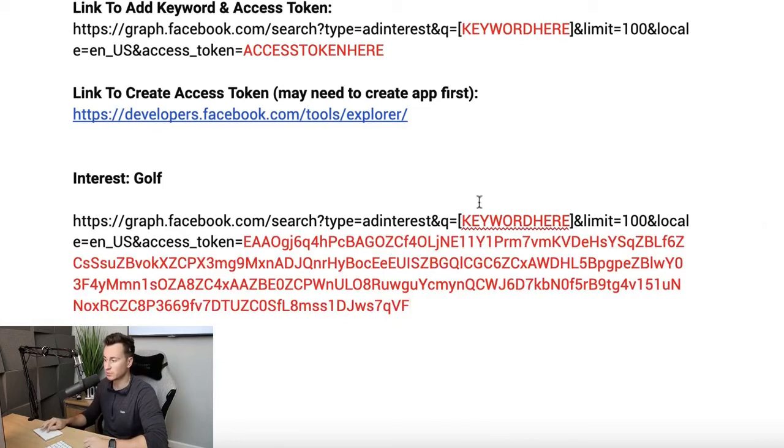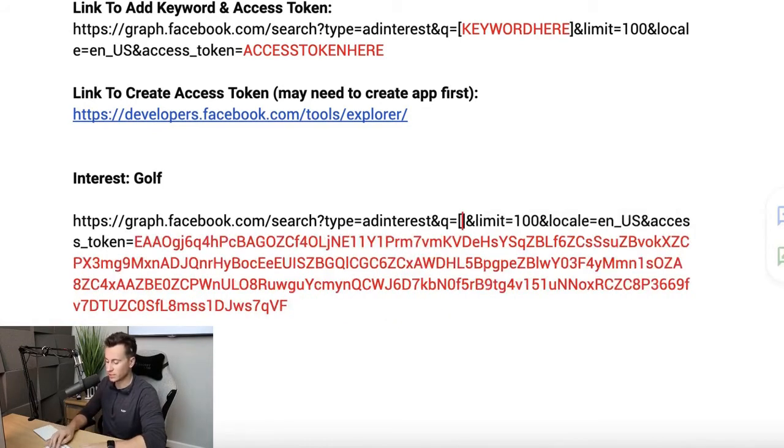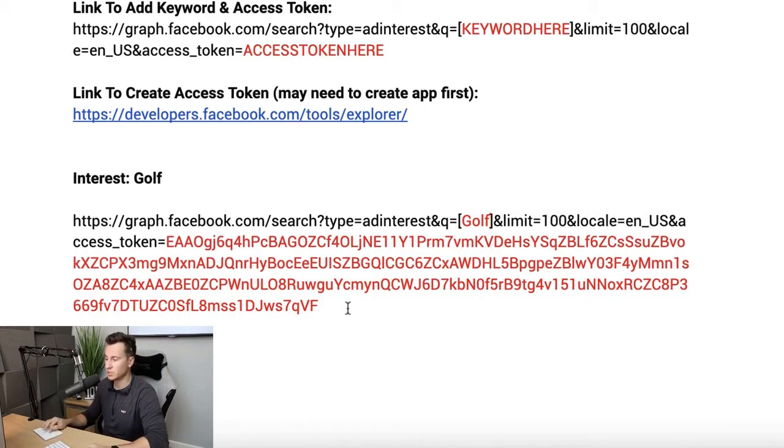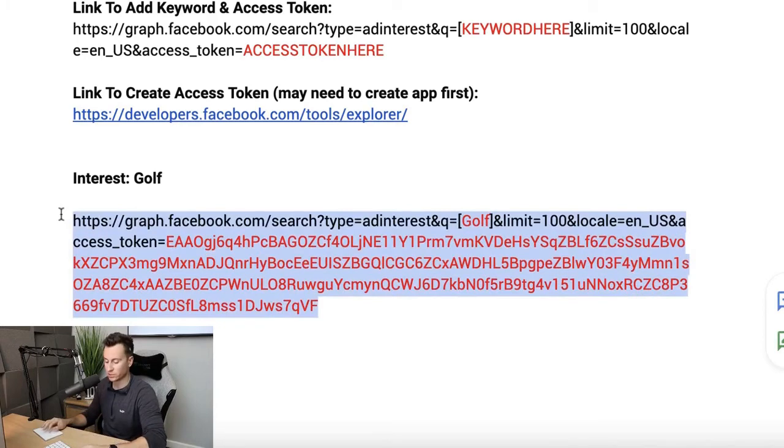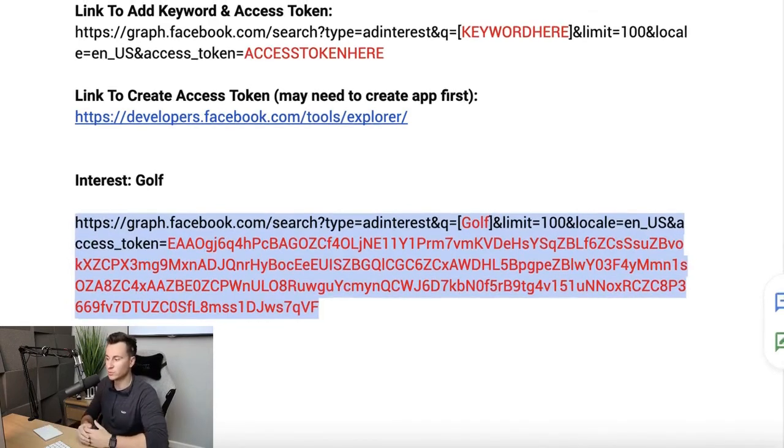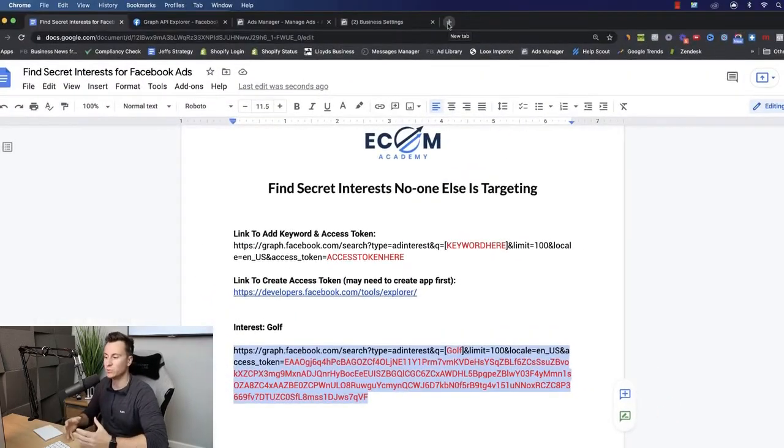The last steps are to replace this keyword with the actual interest in which we want to target, which in this case is going to be golf. Once you've done that, just make sure you're keeping the brackets and then copy the whole thing. Last but not least, we have everything that we need to go ahead and say to Facebook, we want you to go out there and find all the interests in your database that are most similar to golf.